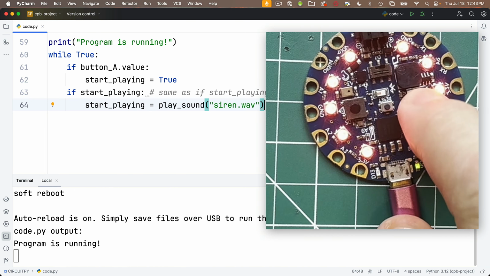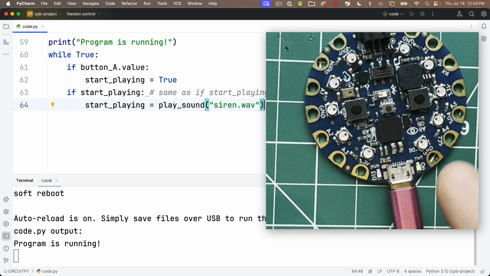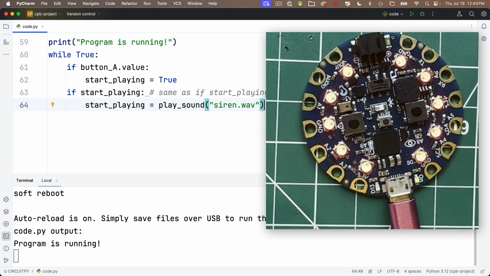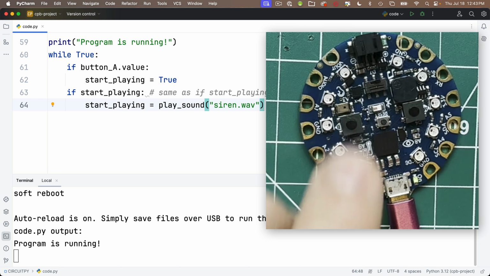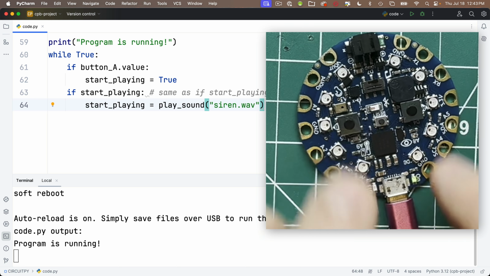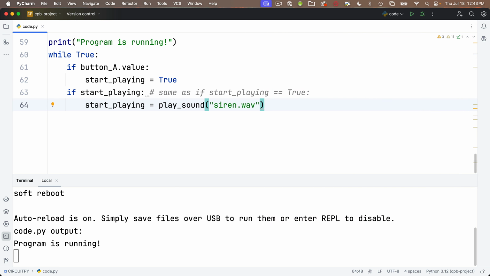Let's press A, alarm is on. Let's press B, alarm is off. And instantly off. Nice work. Let's press A again. And we'll let the sound cycle through one play and into the second play. And we'll press B again. Alarm turns off. And we can do this over and over again. On, off, on, off. The change is instantaneous.